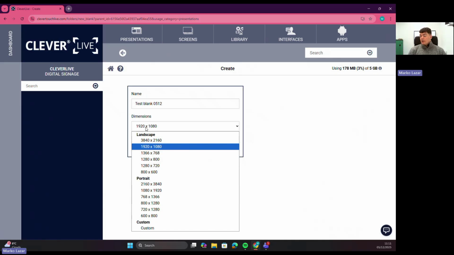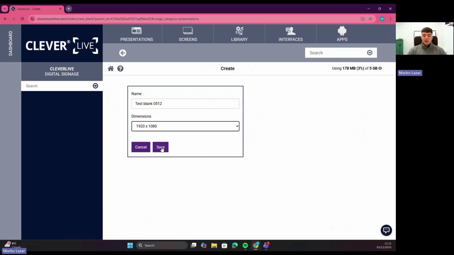So where this could be useful is if you have a screen that's set in portrait mode instead of landscape mode, your dimensions would be 1080 by 1920. But if your screen is set in landscape mode, you can leave it on 1920 by 1080. So I'm just going to leave it on that dimension and I'm going to hit save afterwards.